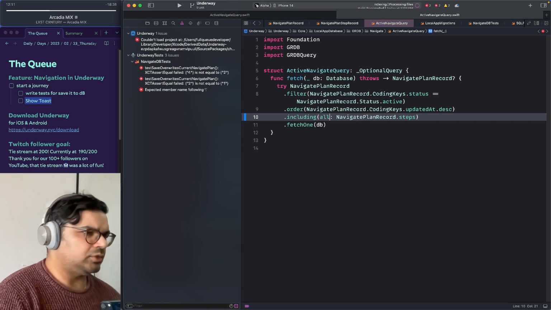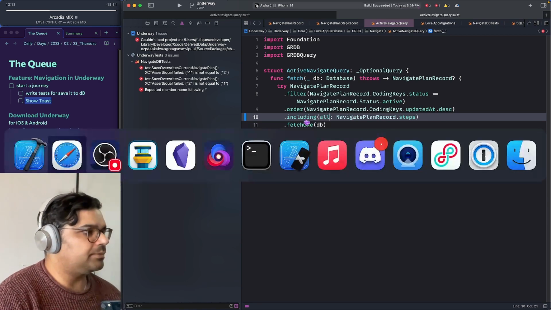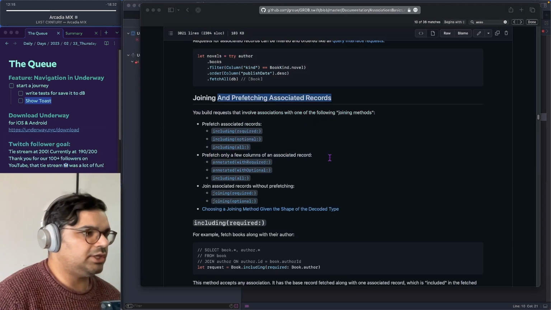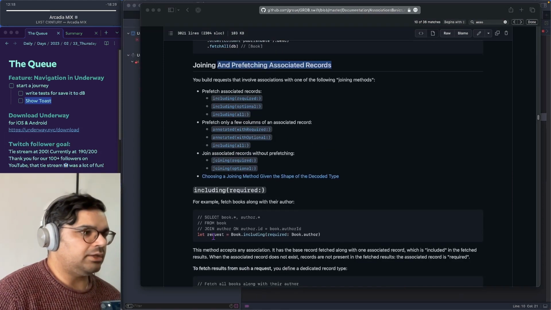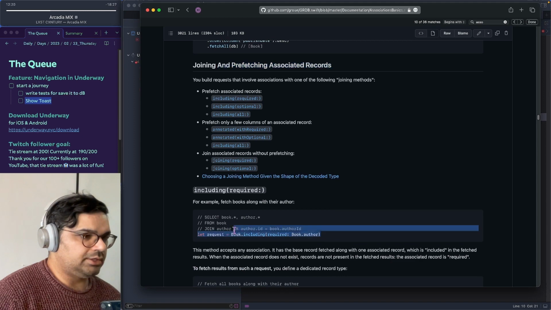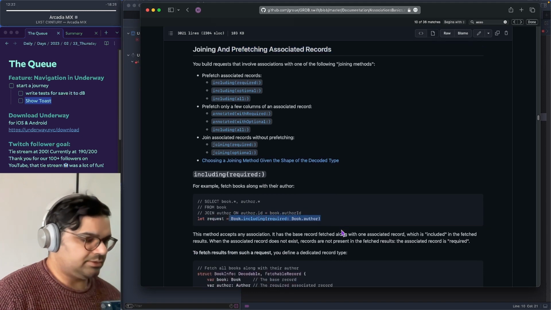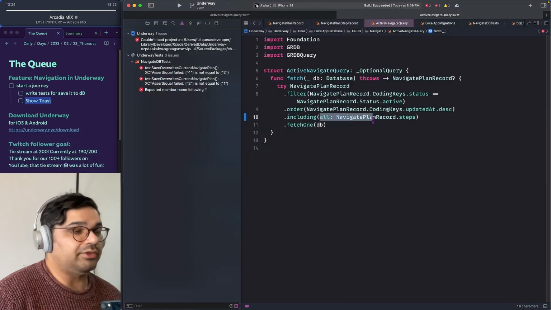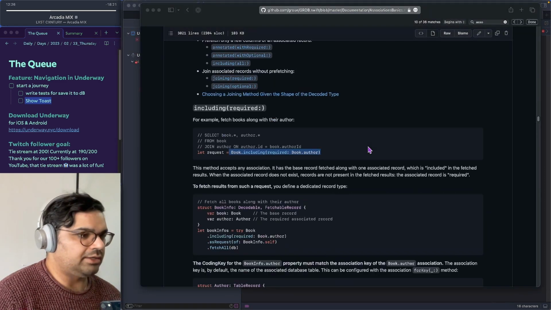Build succeeded. Okay, I was hoping the compiler would help us with something there, but it did not. So let's continue reading on. Including required. Book, including book.author. Yep, that's exactly what I have, although this is all since it has many.